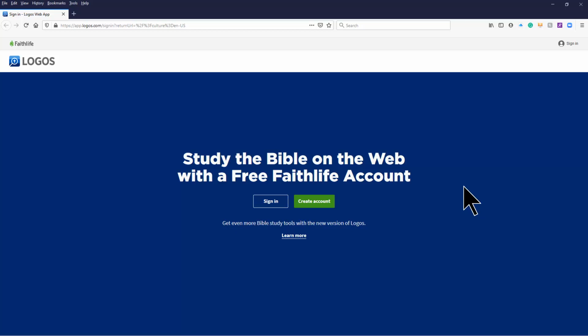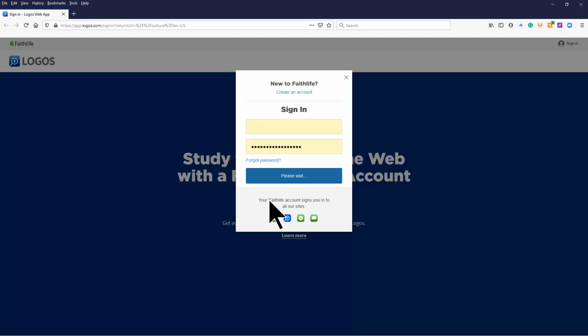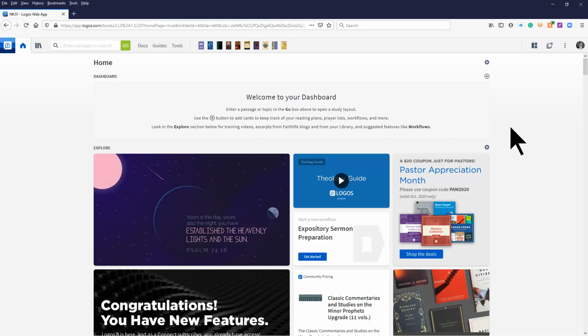Let's go ahead and click Sign In to see this application. Go ahead and put in your Logos username and password, and then click Sign In. Now, in a future video, we'll explore this much more in depth. But for now, let me give you a quick overview and show you what options you have available to you.